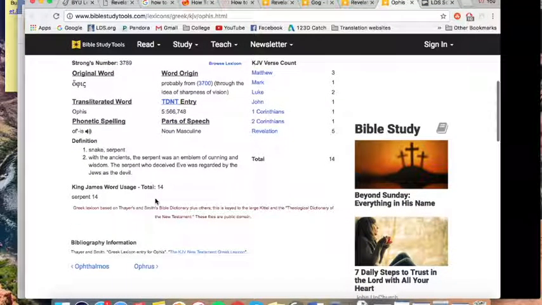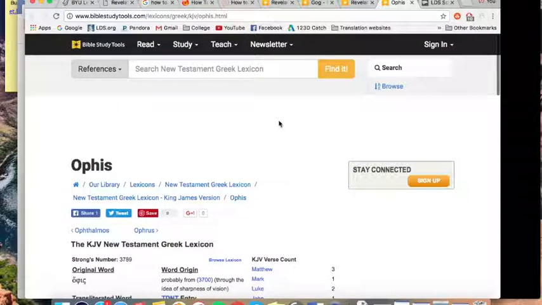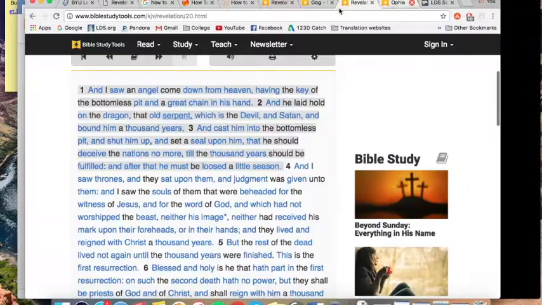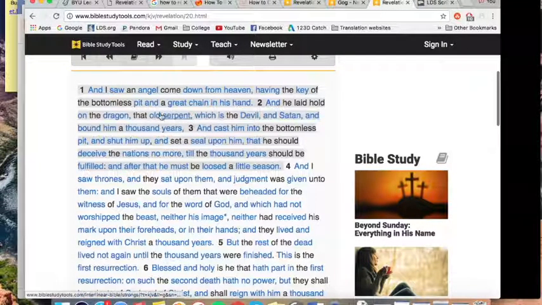And it says right here, snake, serpent. With the ancients, the serpent was an emblem of cunning and wisdom. The serpent who deceived Eve was regarded by the Jews as the devil. So we see some symbolism here that serpents are emblems of cunning and wisdom. So that's really cool, knowing different definitions of each word.